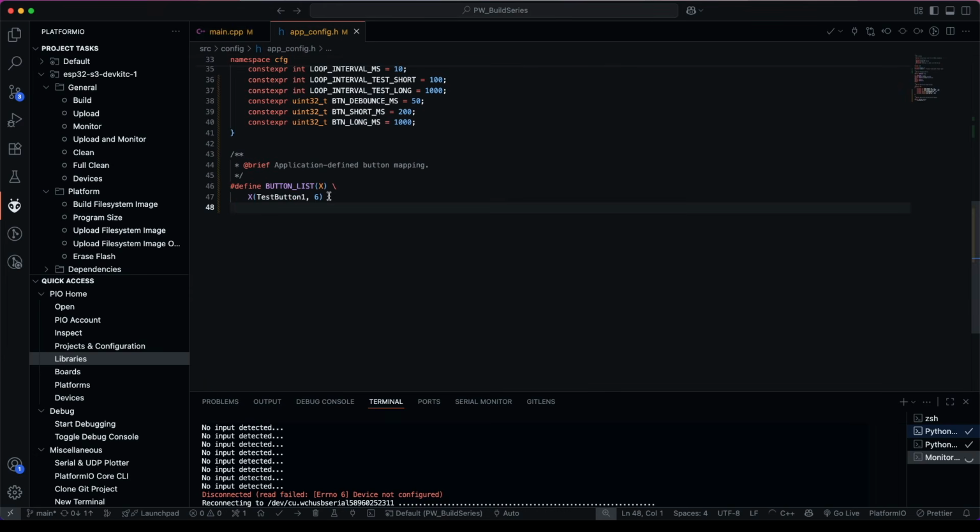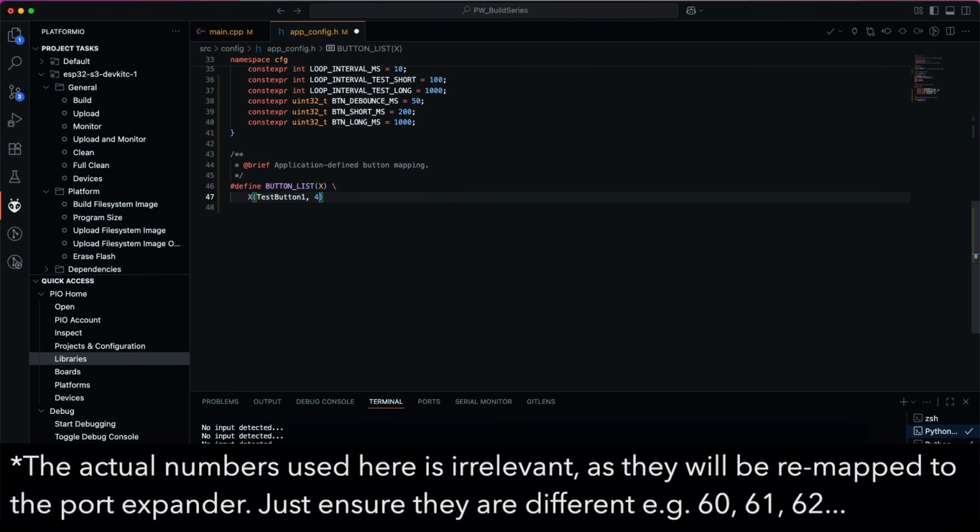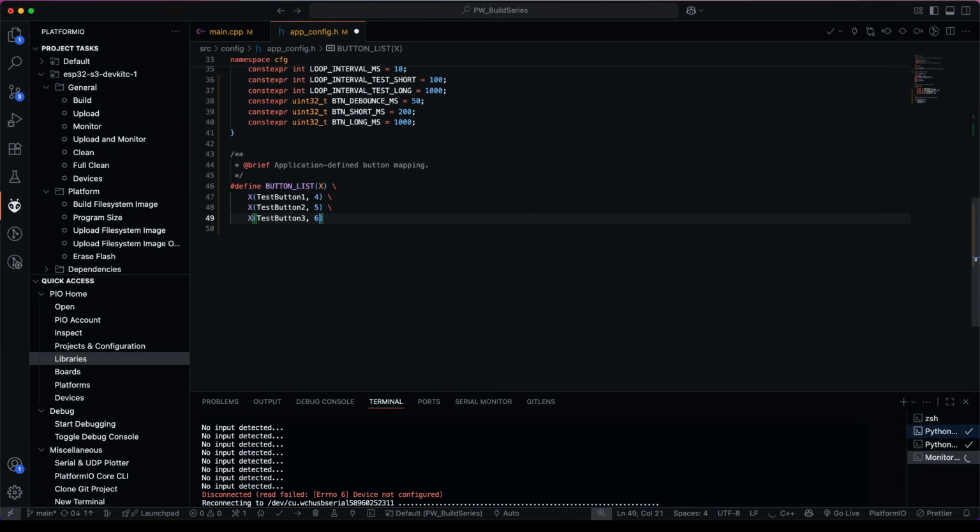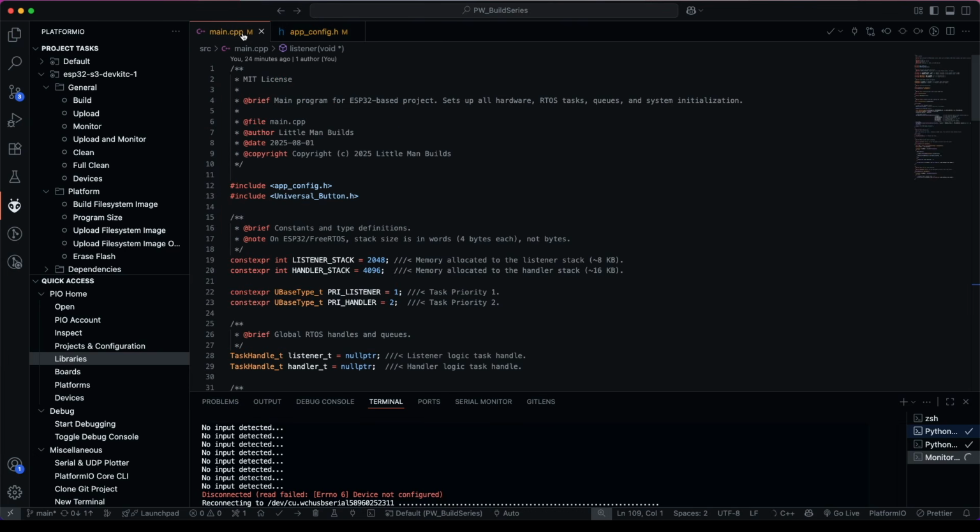So let's briefly update this. Let's change this to 4. Call this test button 2. Put this on 5. 3, and put this in 6. Leave everything else the same. Go back into our main.